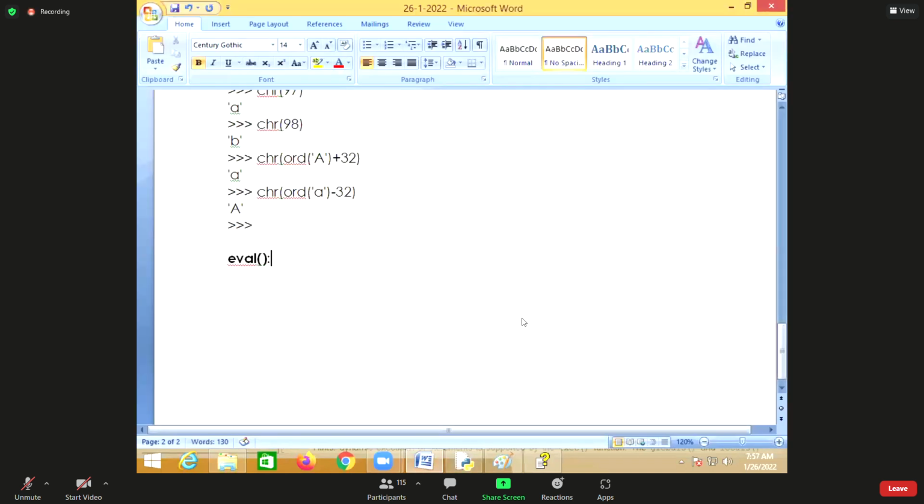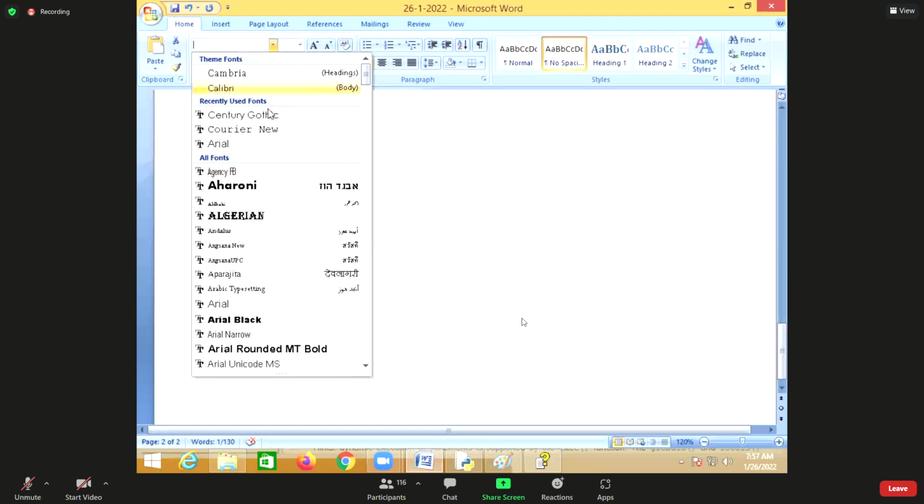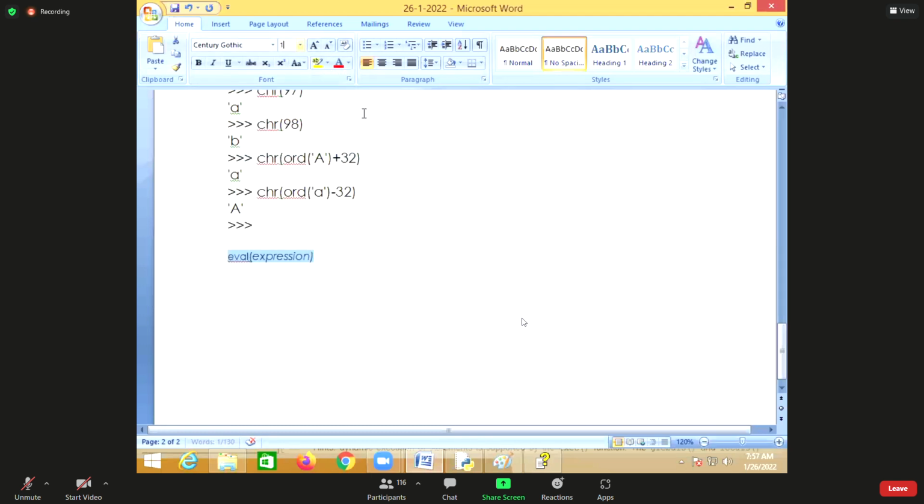So the name itself: eval, followed by an expression. Generally you can use this for evaluating expressions. It is a predefined function in Python.